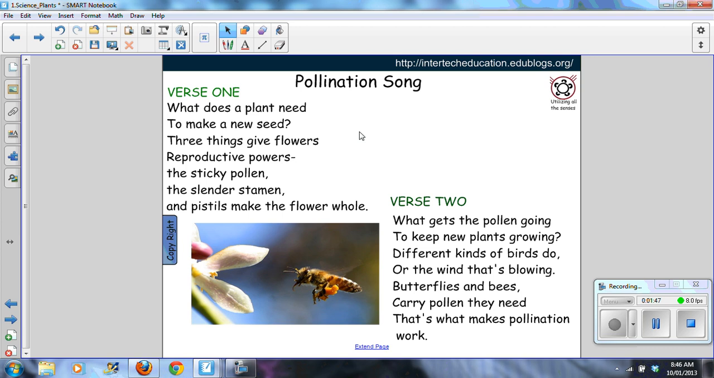This activity here, I've actually included audio within the lesson. So it's a pollination song, and if I click on the verse, what does a plant need to make a new seed? So students can listen to the song and get information from the lyrics, factual information about plants.